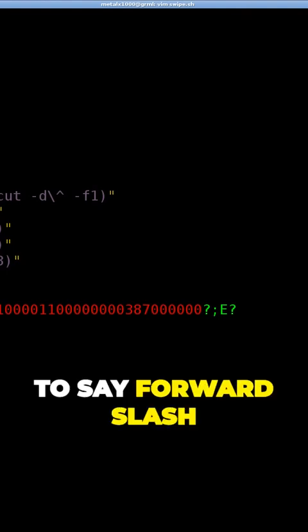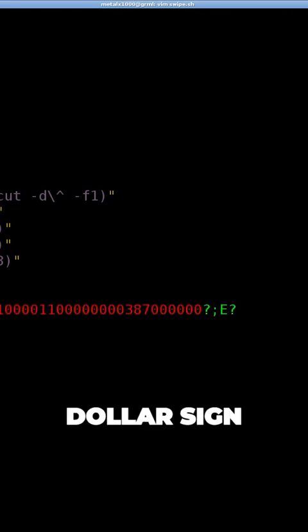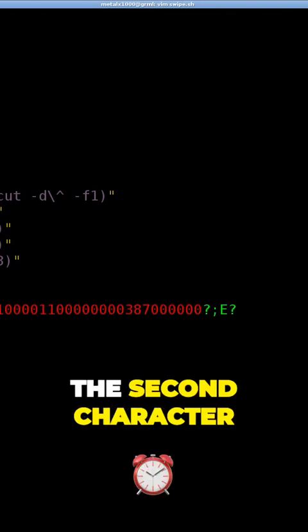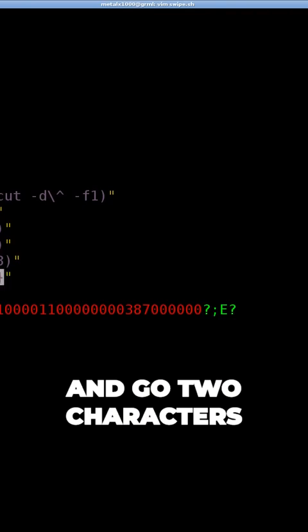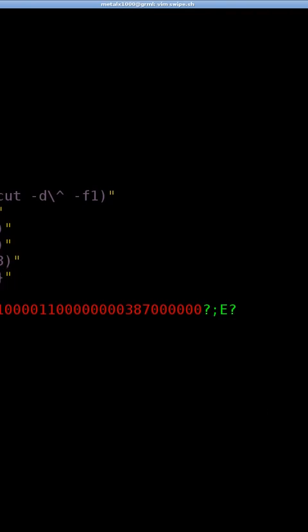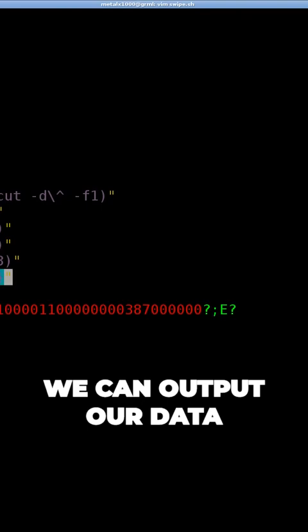And then we're going to say /, so it's just going to print the / there, $, and then our braces, and we're going to say xdate, and we're going to say go to the end of the second character and go 2 characters and print that. Okay, so if we typed everything correctly, now we can output our data.